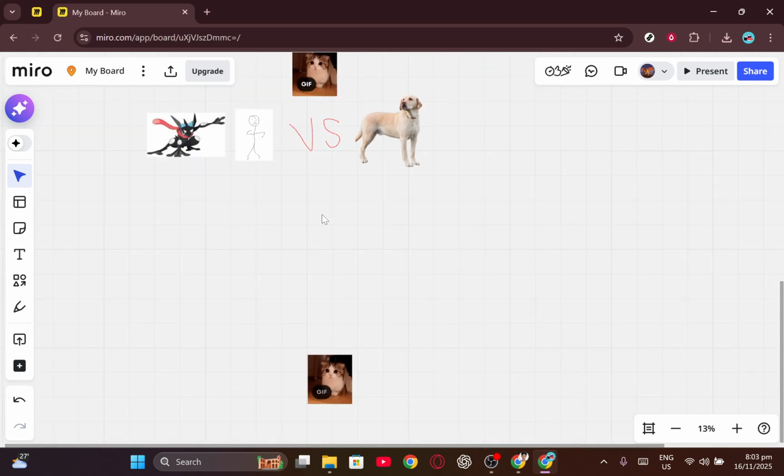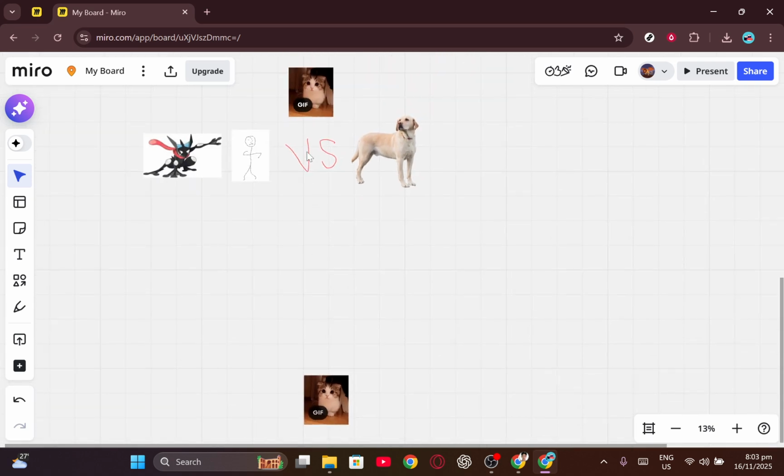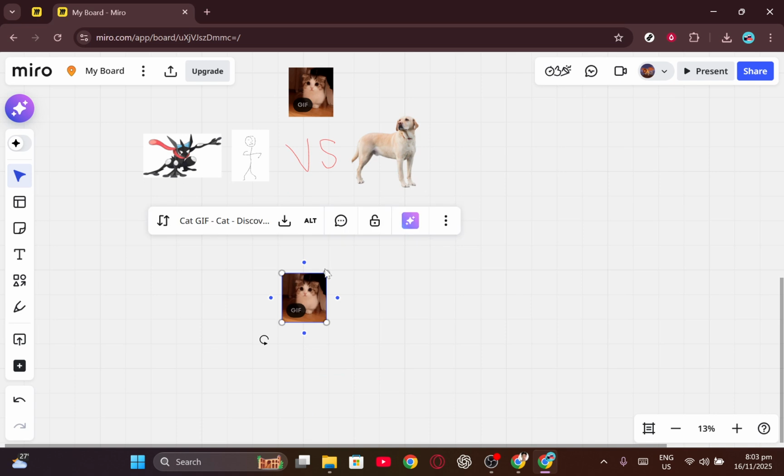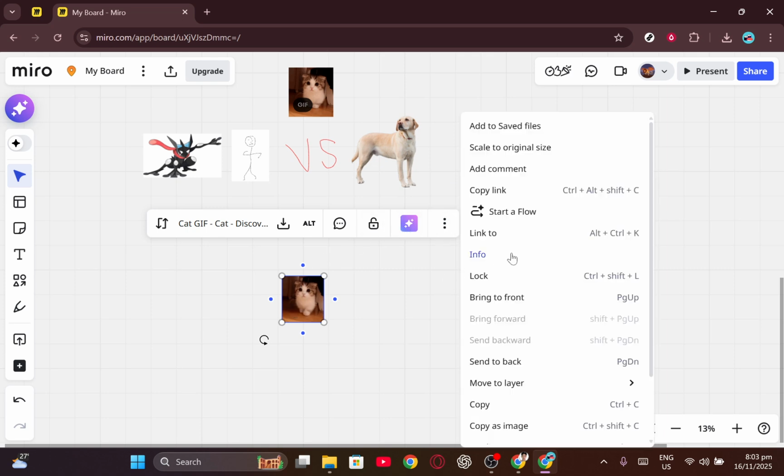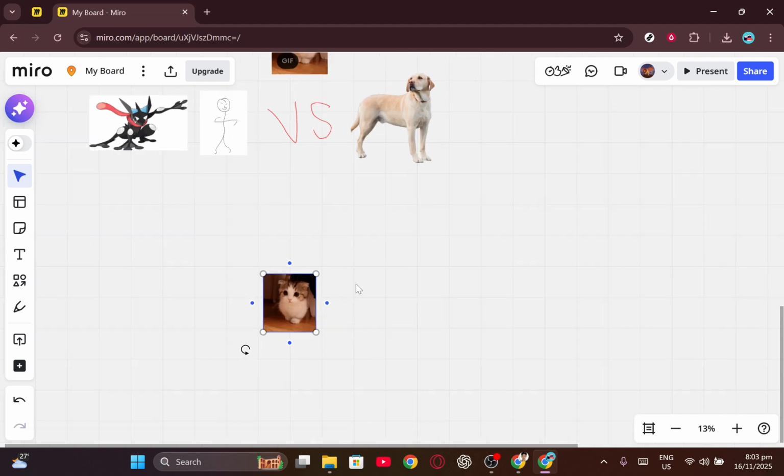Voila! You should now see your GIF displayed on the board, ready for you to resize, move, or integrate into your project as you see fit. By following these simple steps, you've successfully incorporated a GIF into your Miro board, adding a dynamic visual element to your project. Feel free to experiment with different GIFs and their placements to see how they enhance your presentation or collaboration.